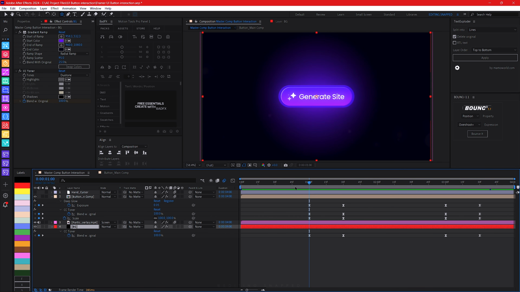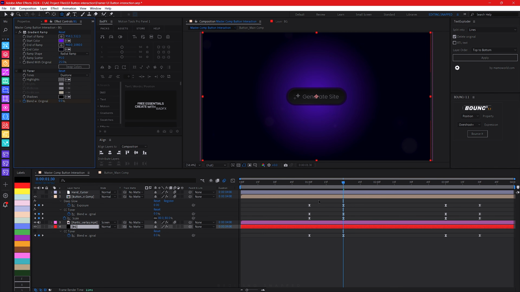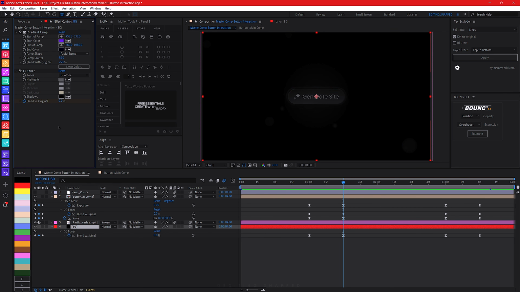So basically you can see the monochrome effect because of the CC toner effect. We will get that effect. Let's go to 30th frame. Let's turn off this. You can see it's like purple color, and let's turn on this. You can see the grayish tone. Okay, the monochrome effect. It says the button is turned off or the cursor is out of the range of this button. Okay, we will animate the cursor afterwards.